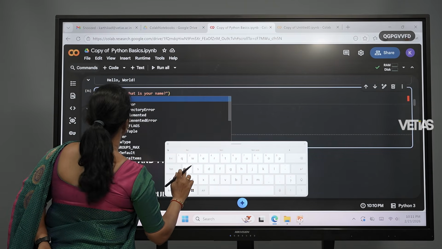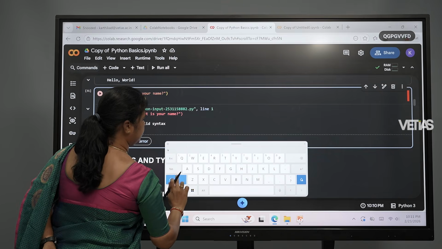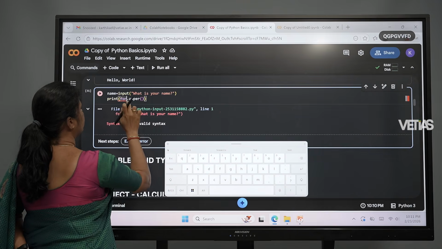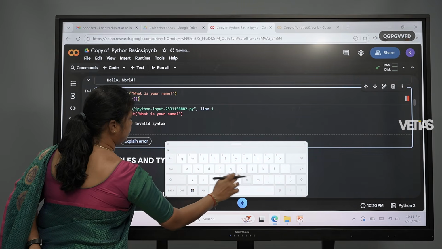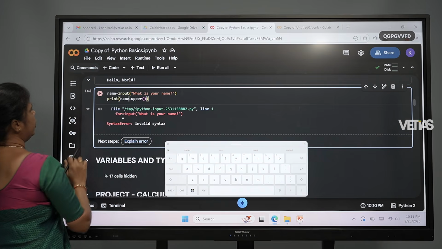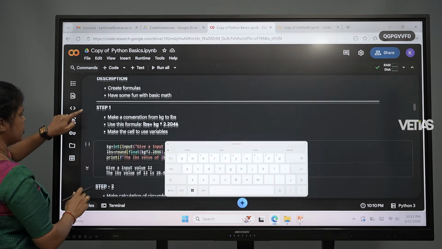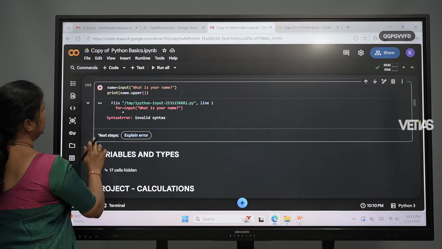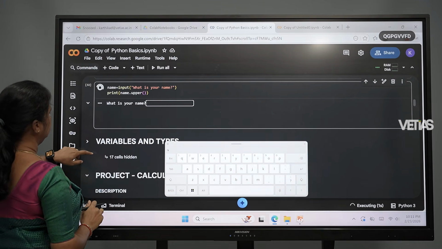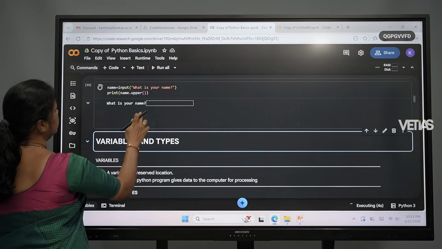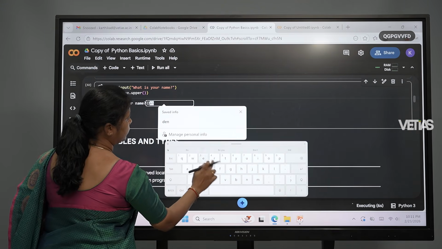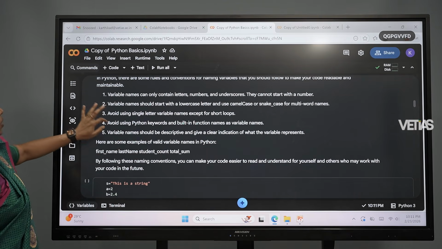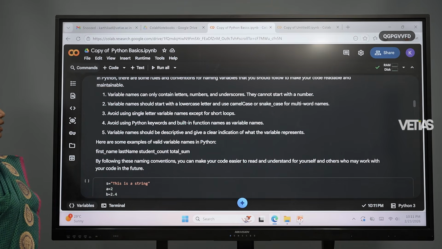So it can just be name, and you also have to change this to name for printing. Here you will not have any problem. That is the third point I am insisting on: avoid using Python keywords or built-in function names as variable names.